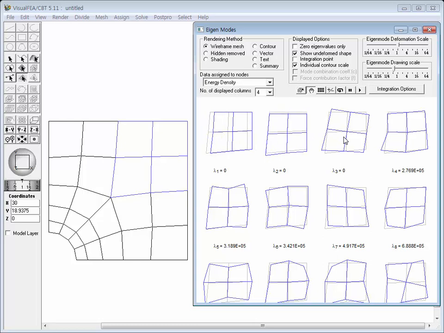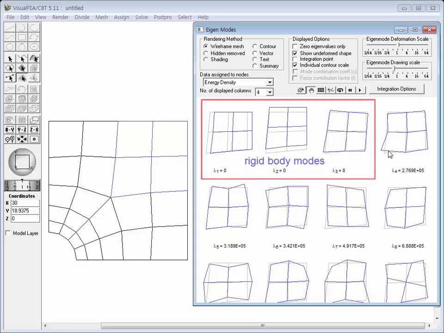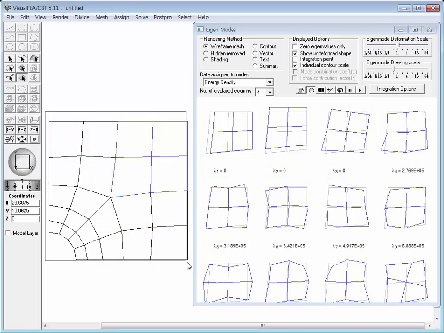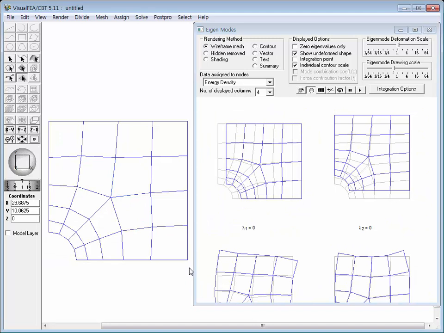Click an image to activate animation. It should be noted that there are still 3 rigid body modes for this assembly of elements. Let's examine the eigenmodes of the entire model. Select all the elements. The eigenmodes are displayed for the entire model.